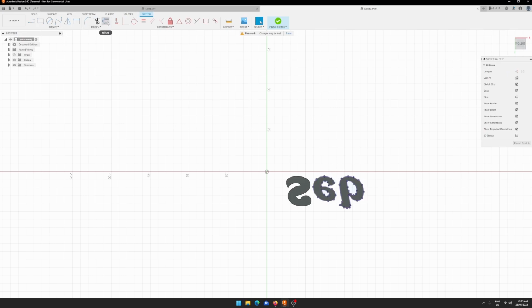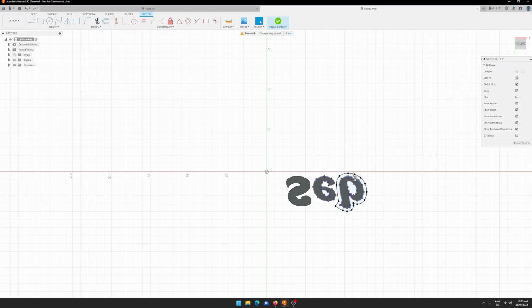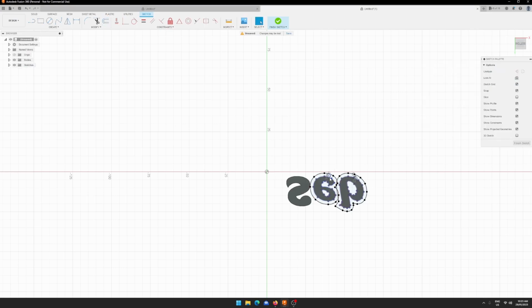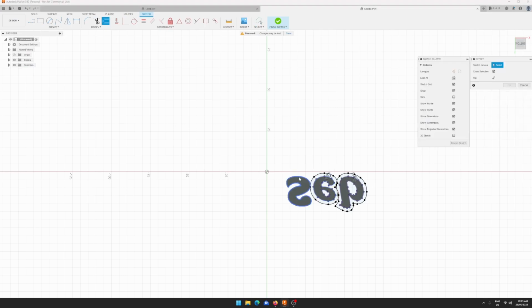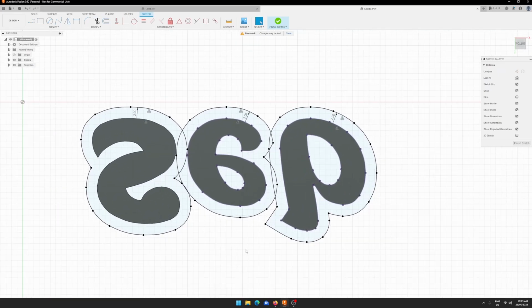Press enter. Now we're going to have to create an outline around them by offsetting. So you can either click offset up the top here, or you can just press O. So press O, select the outline, and we'll go with 2mm.